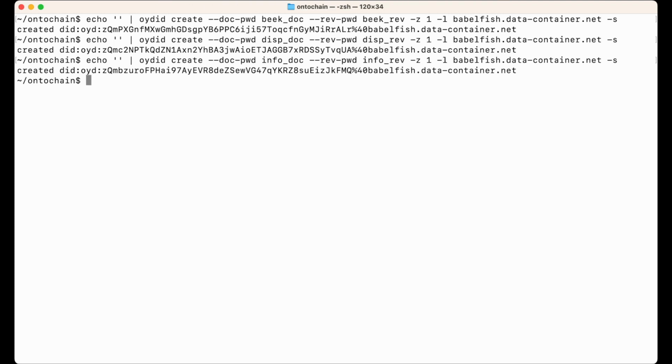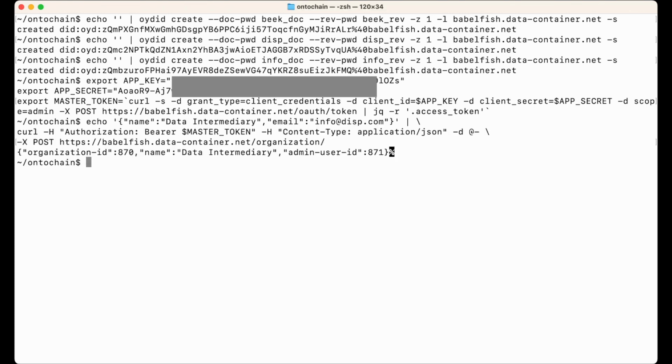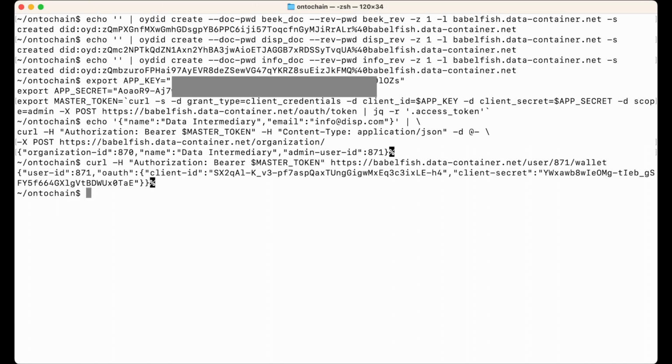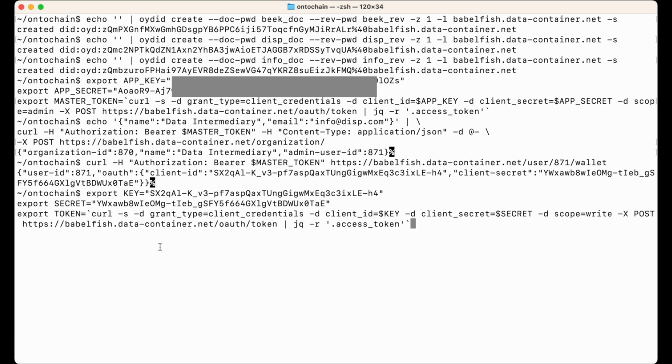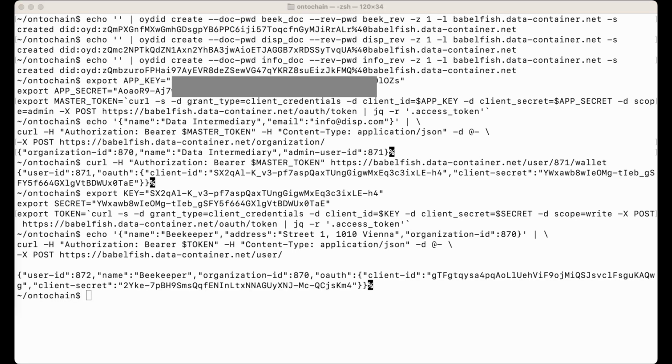Next, we are going to establish an organization for the data intermediary, registering the organization on the Gateway API, retrieve the credentials of the admin user, and using those credentials to get the necessary token for this organization. Using this token, we can now create the respective users, one for the beekeeper and one for the intermediary.